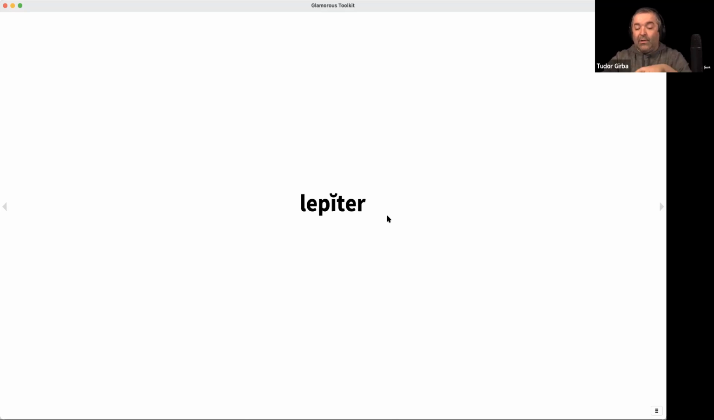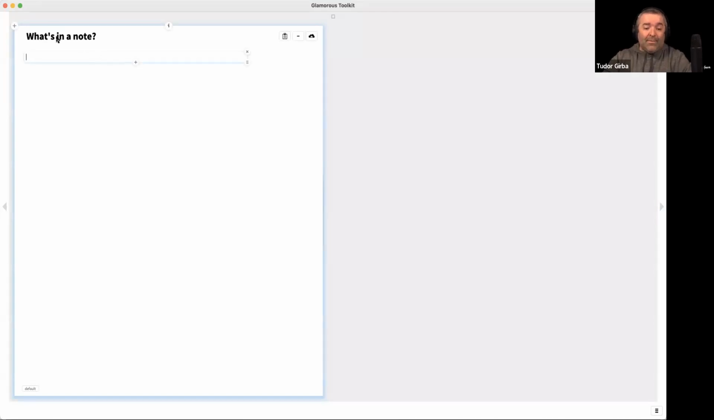This one is called Lepiter. And Lepiter is a moldable knowledge platform. So when you're getting Glamorous Toolkit, you already get a knowledge platform. You can think of it like a wiki, basically. And so let's take a look at it. And that's basically what you see here.